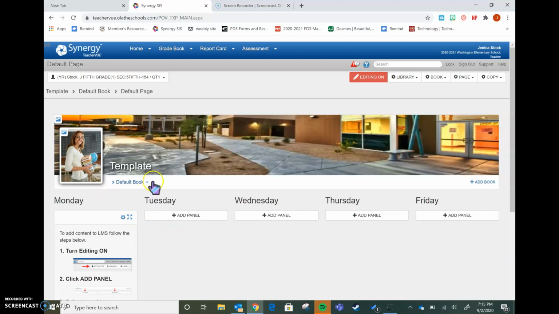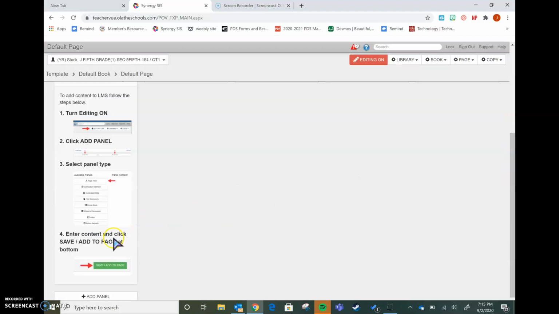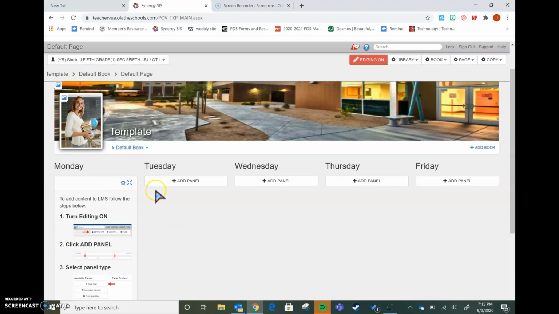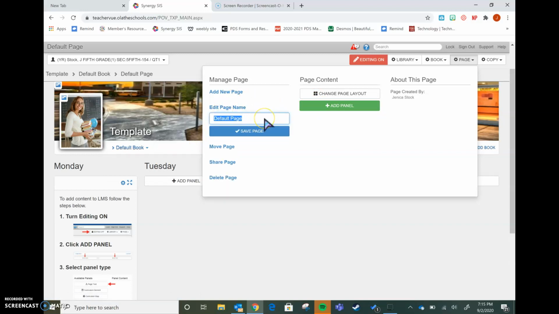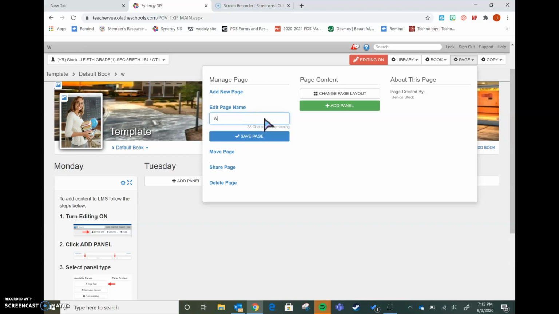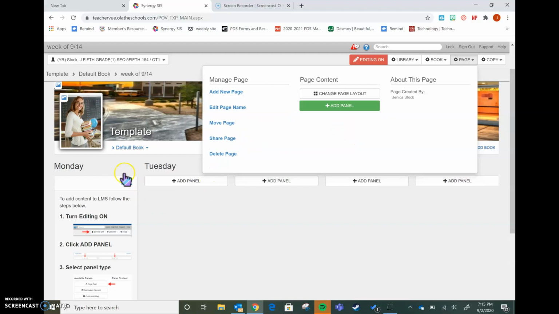So maybe you're wanting to add the different days to your agenda. So I want to add everything for next week, but I don't want them to see it yet. So you would add everything that you want to add for next week, and then you can take the page. So this page is maybe, let's edit the page name. So maybe this is for next week, or the second week of school. So that would be week of 9, I don't even know, 14? Sure. Okay. So this is week of 9/14.